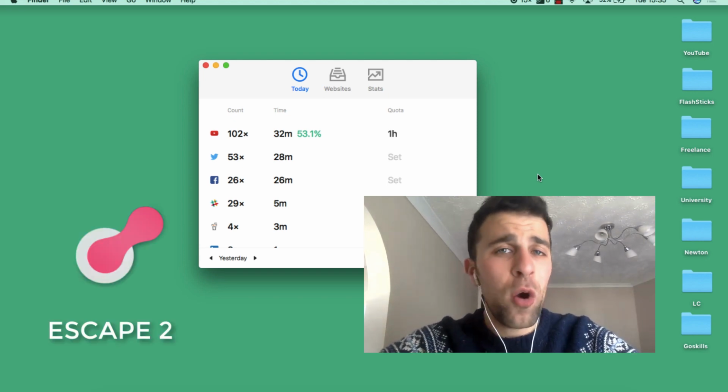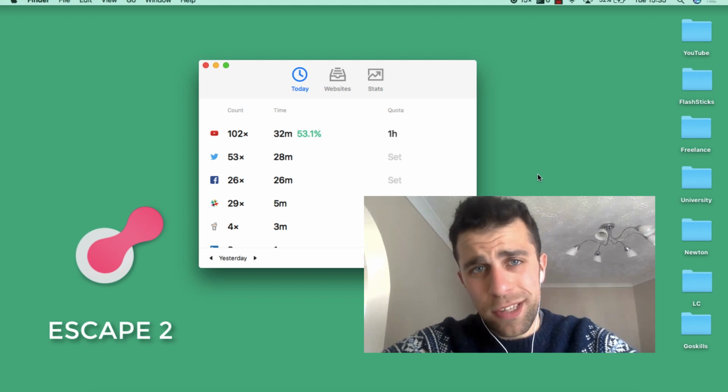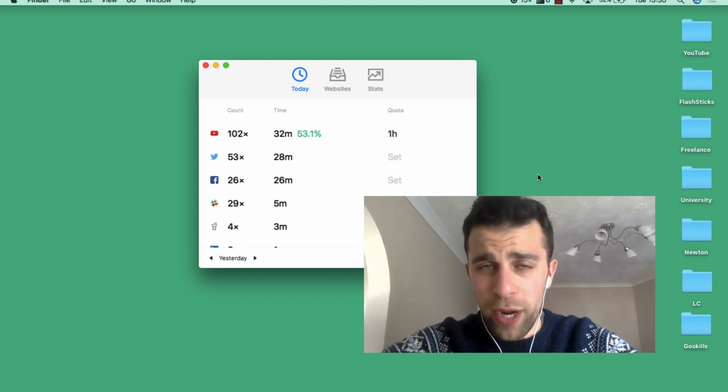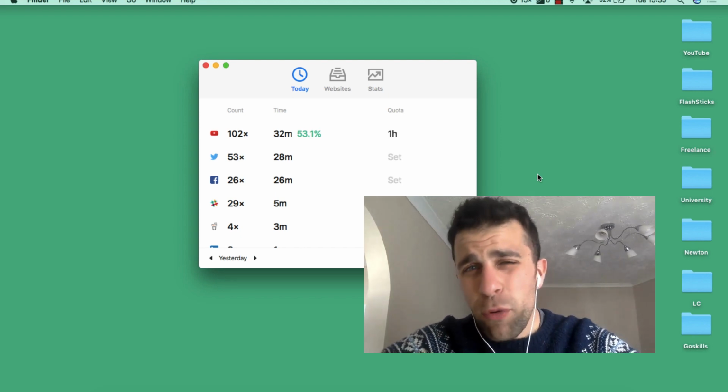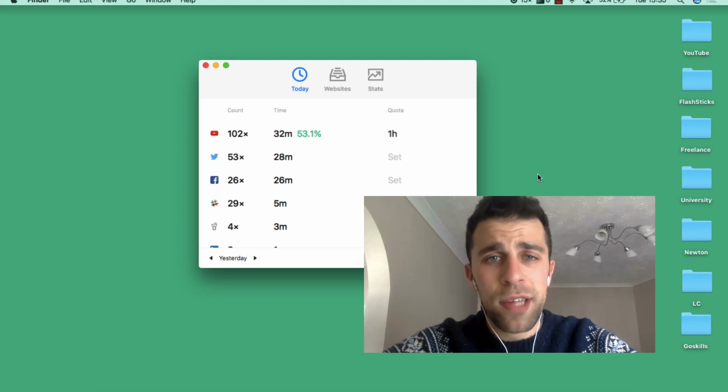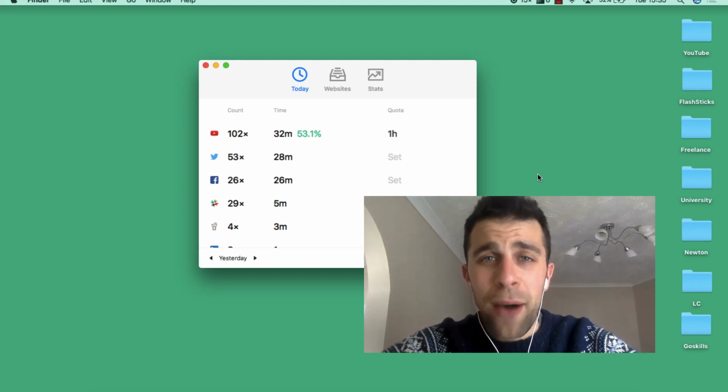In today's video, we're going to be looking at an application called Escape 2. Now, as you guys know, I've looked and reviewed Escape before. It's a Mac application that helps track your distractions as you go about your day. They've recently updated it, so I'm going to be checking out some of the functions and features inside it and what's changed.